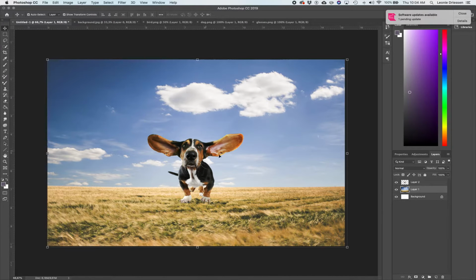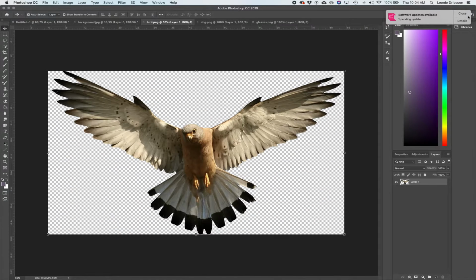Okay, next step. We want to change these ears into wings. For that, we found this bird. Where is it? Here.